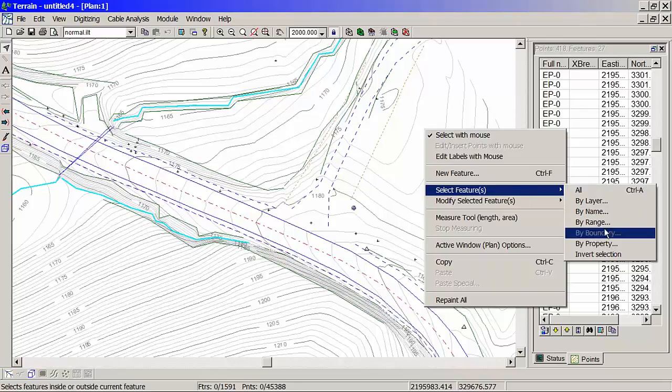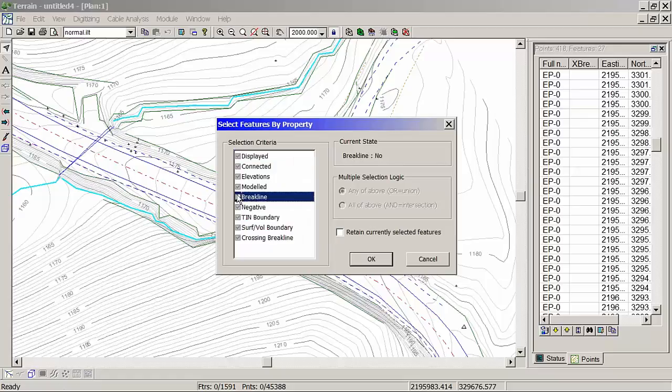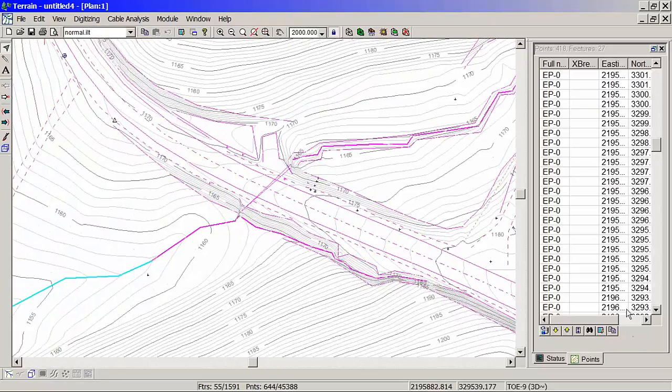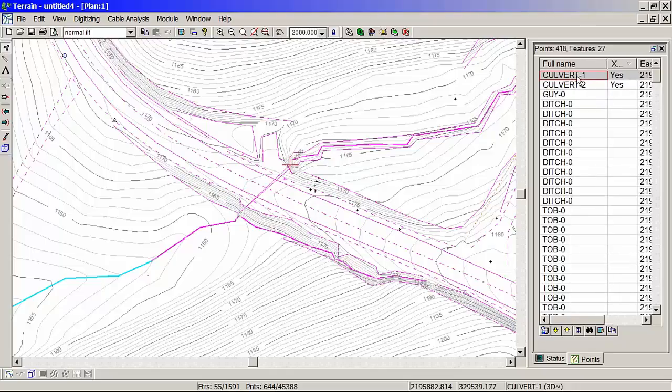Select all features by property. So this is another way of selecting features. I'm going to select features by break line. Yes. Break line current state, yes. Make sure that it's checked. So all of my break line features have been selected. Sort by crossing break line by clicking on the header up here, and then in this points window, scroll to the side that has the fat part of the arrow. These two features are the culprits right here, the culvert features. Just expand this so you can see culvert 1 and culvert 2. They are crossing. There's a yes.